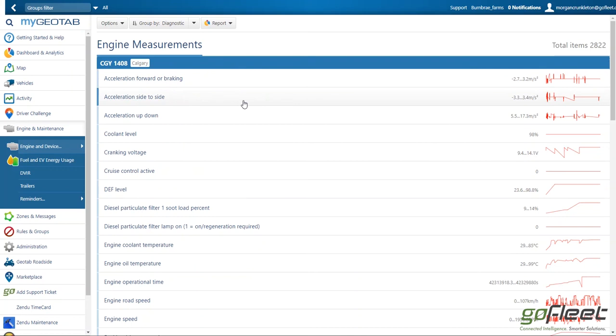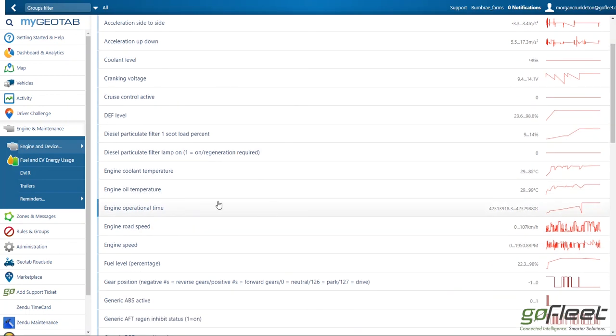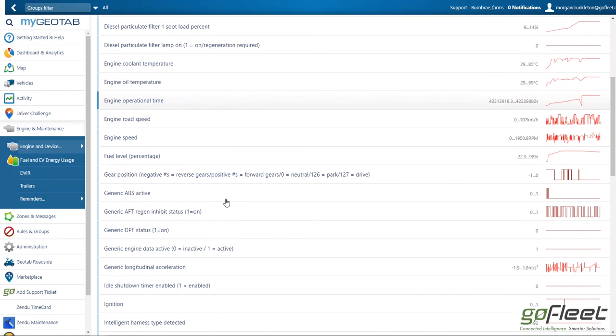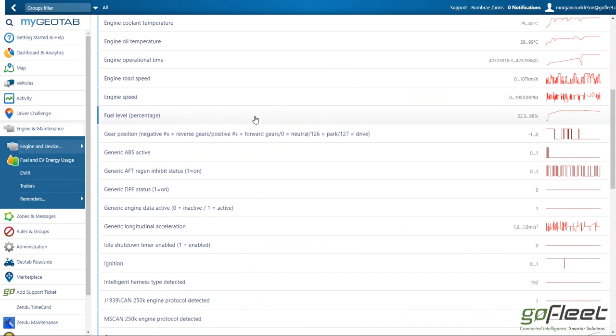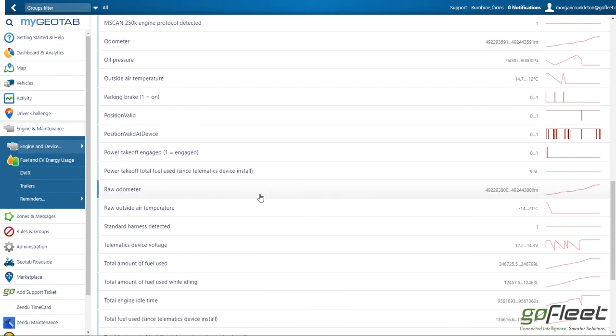We have the acceleration side to side and up and down, so that's your G-forces to determine harsh braking and whatnot. Engine coolant temperature, engine operational time, so how long it's been running, fuel usage or fuel level in this case, ignition. So again, we have a lot. It is recommended that you come in here and see what data we can grab for you, and that way you can make reports or alerts based on this data so you can use it to its fullest.